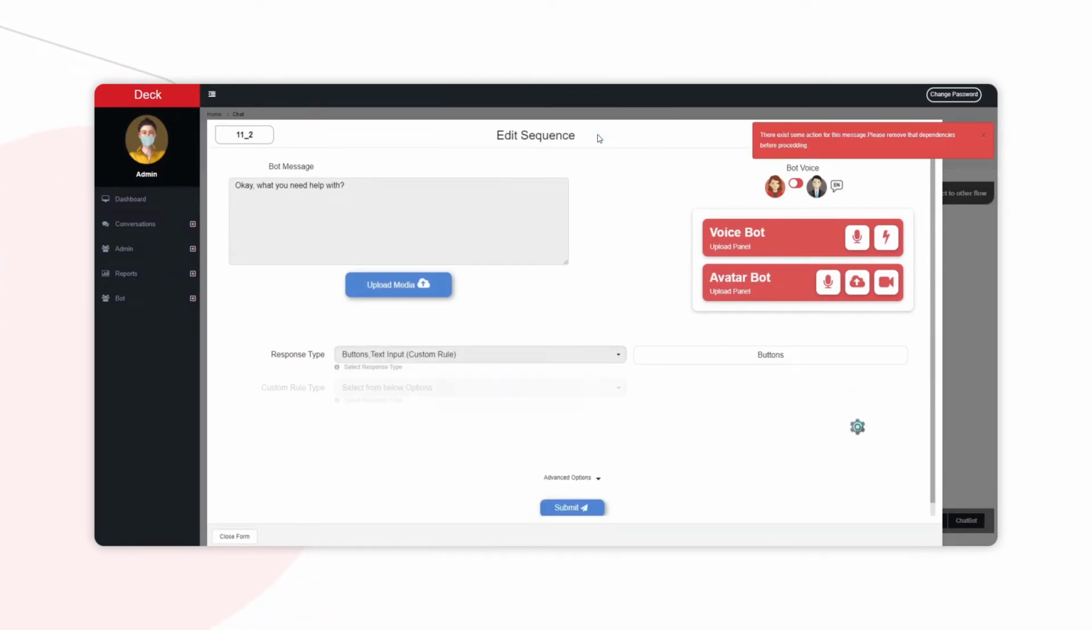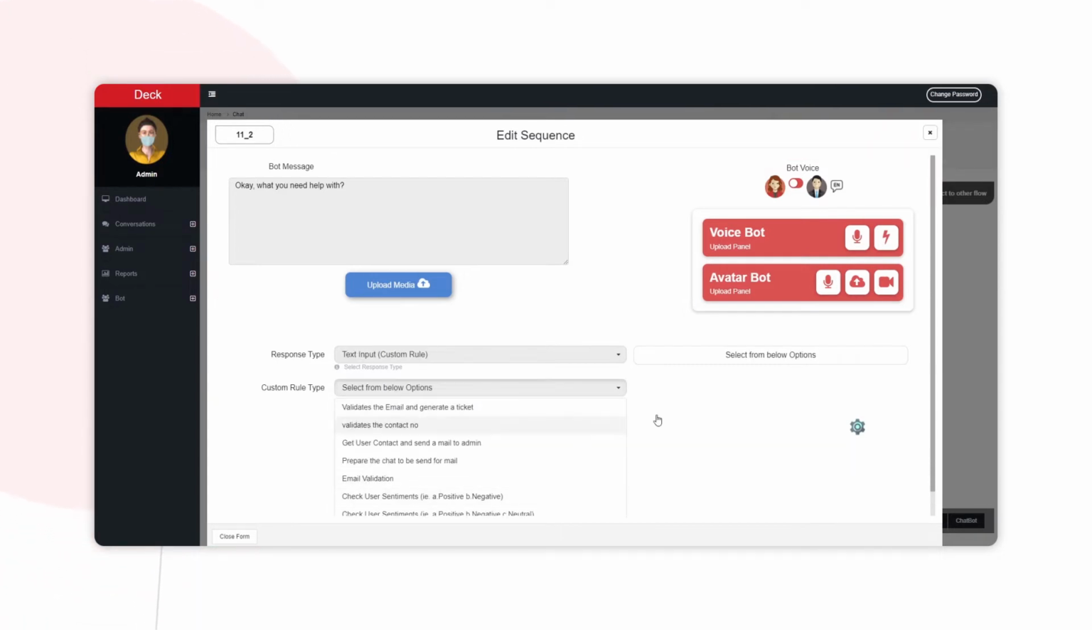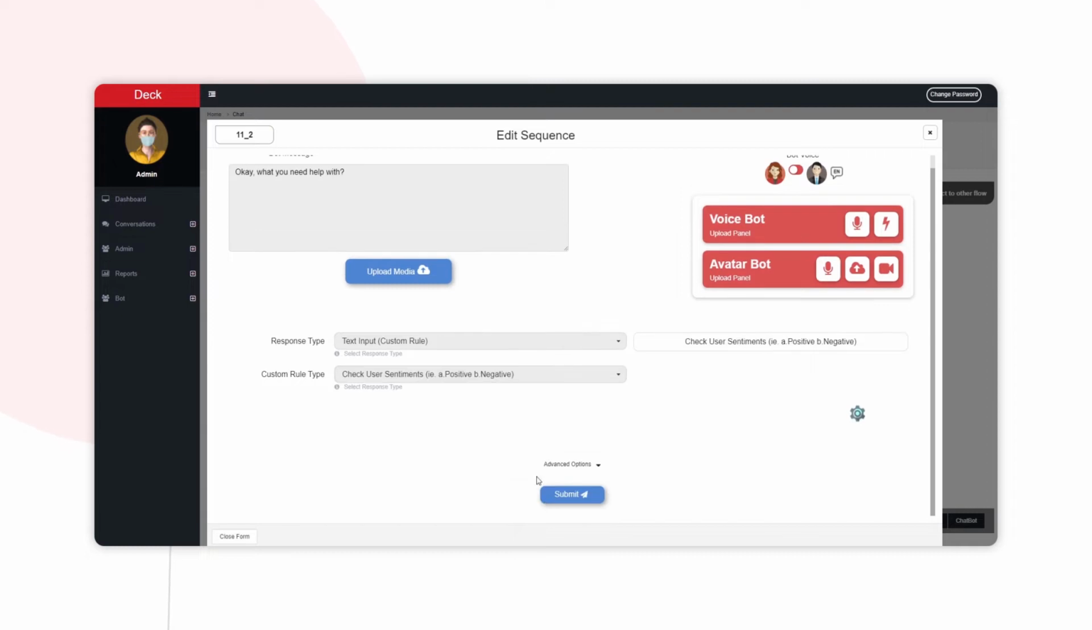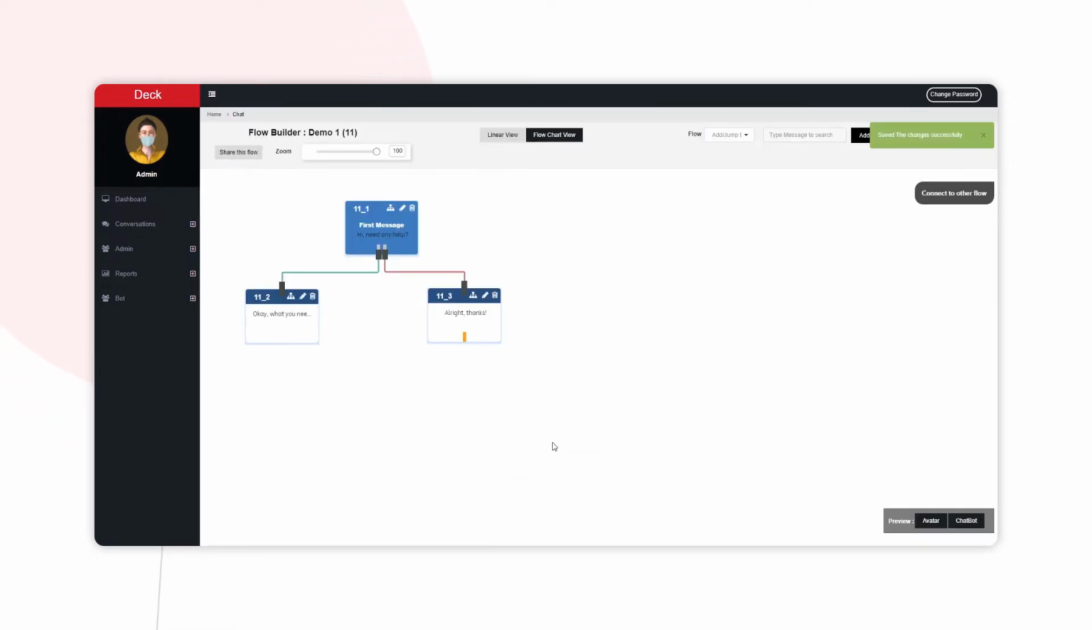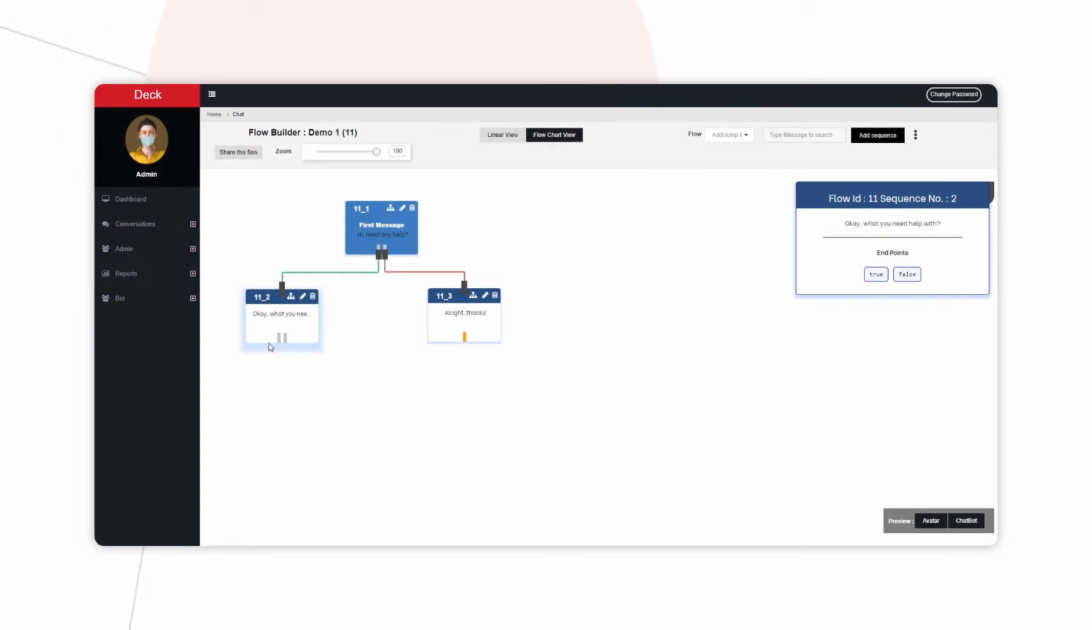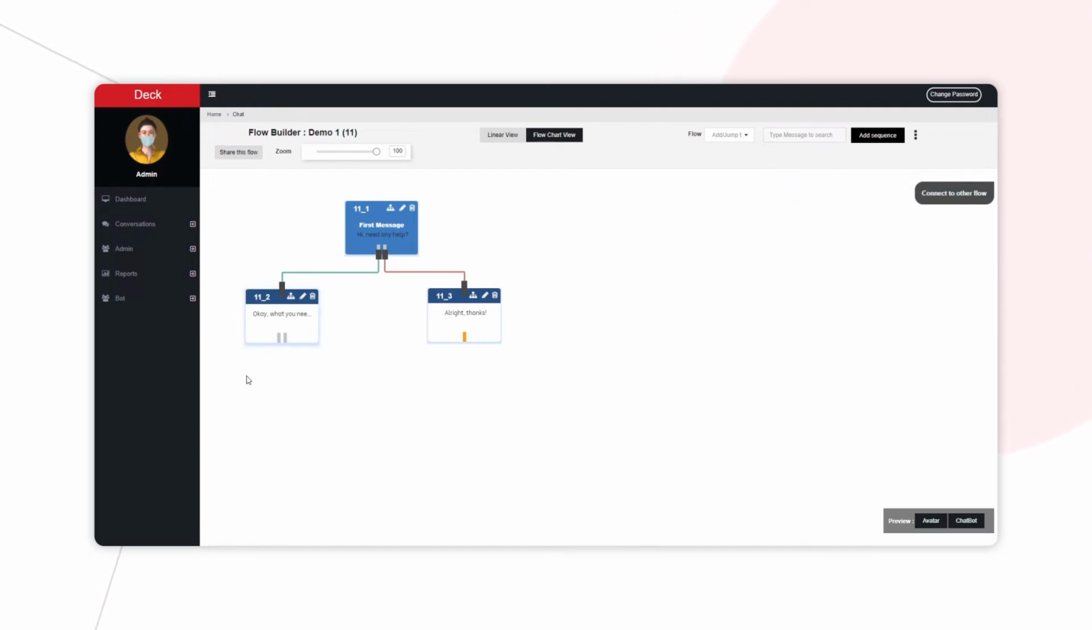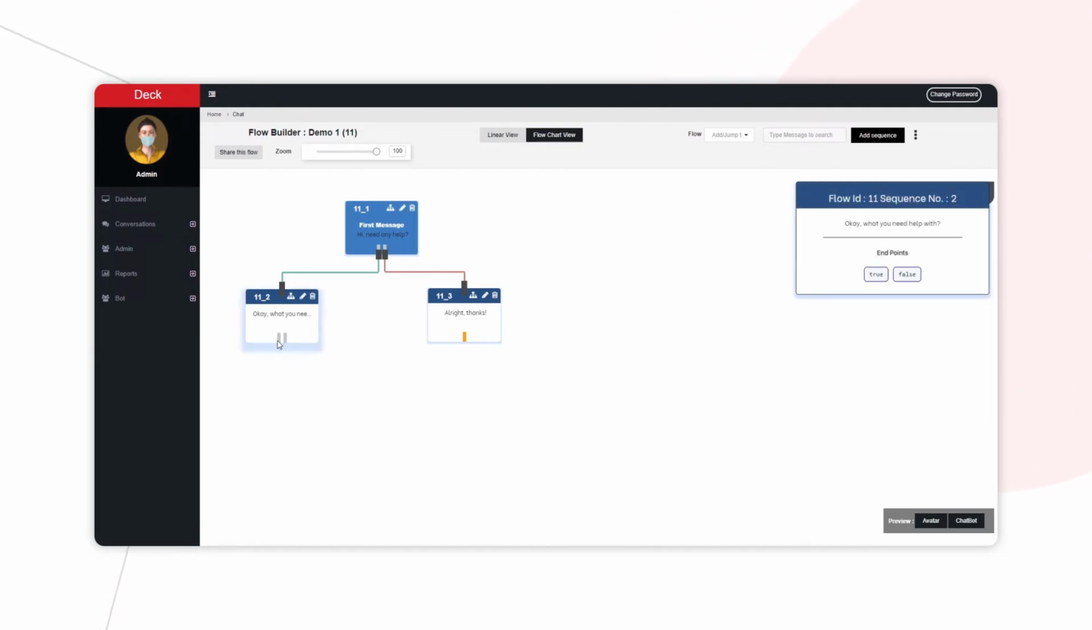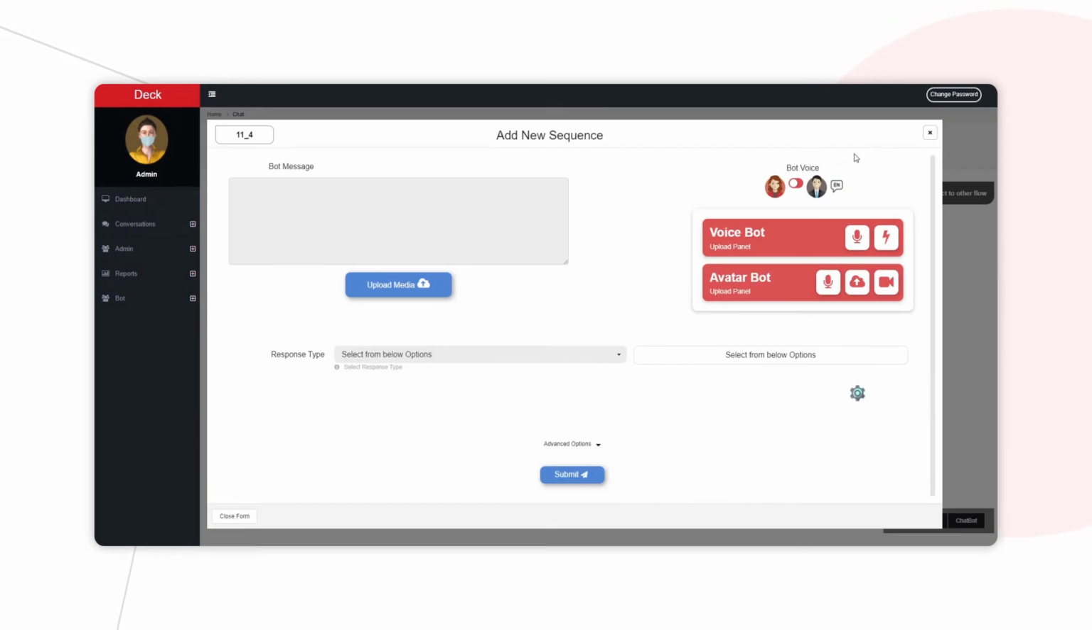After you have custom rule as your response type, you can choose from these custom rules. Choose check user sentiments positive negative and submit this. You can see that you have two endpoints here. If the user's response is positive, we connect this true endpoint to the sequence that we want to show next. And if you want to show a sequence when the result is negative, then you connect this false endpoint. So we will create two more sequences.